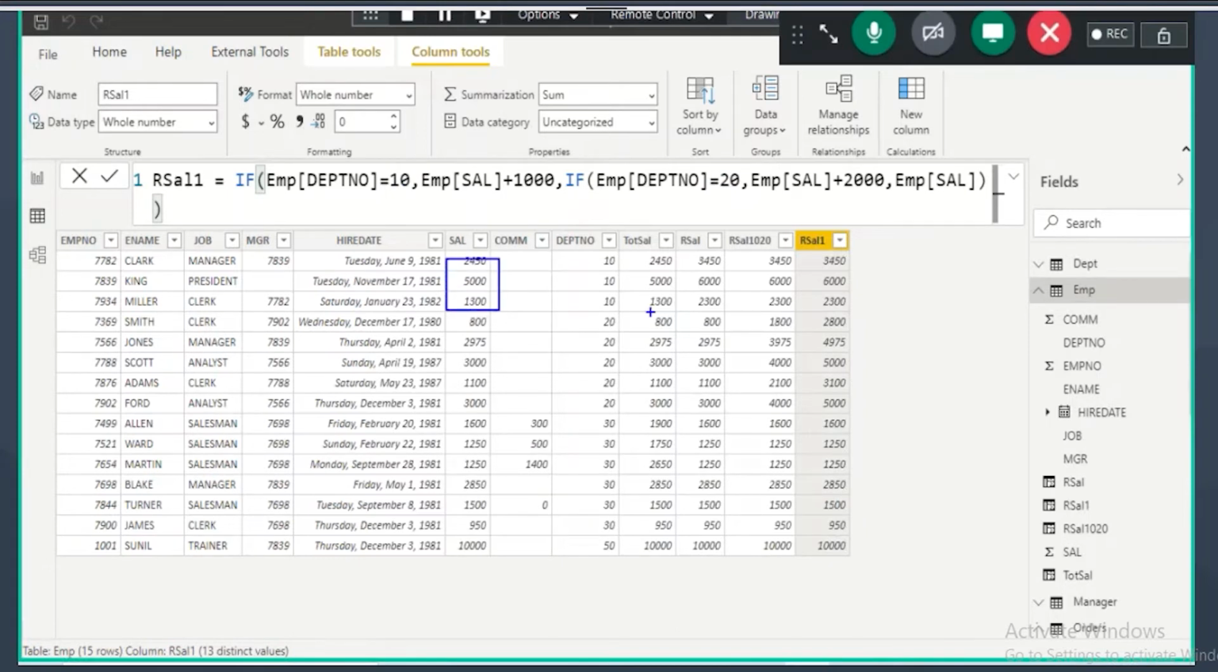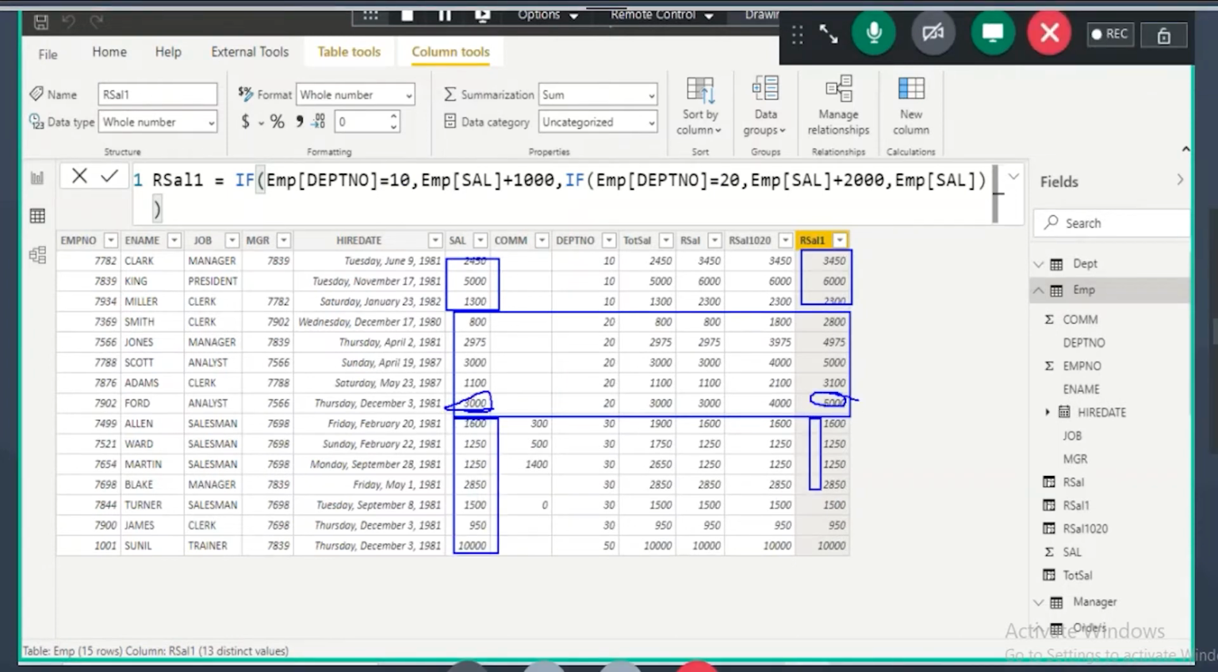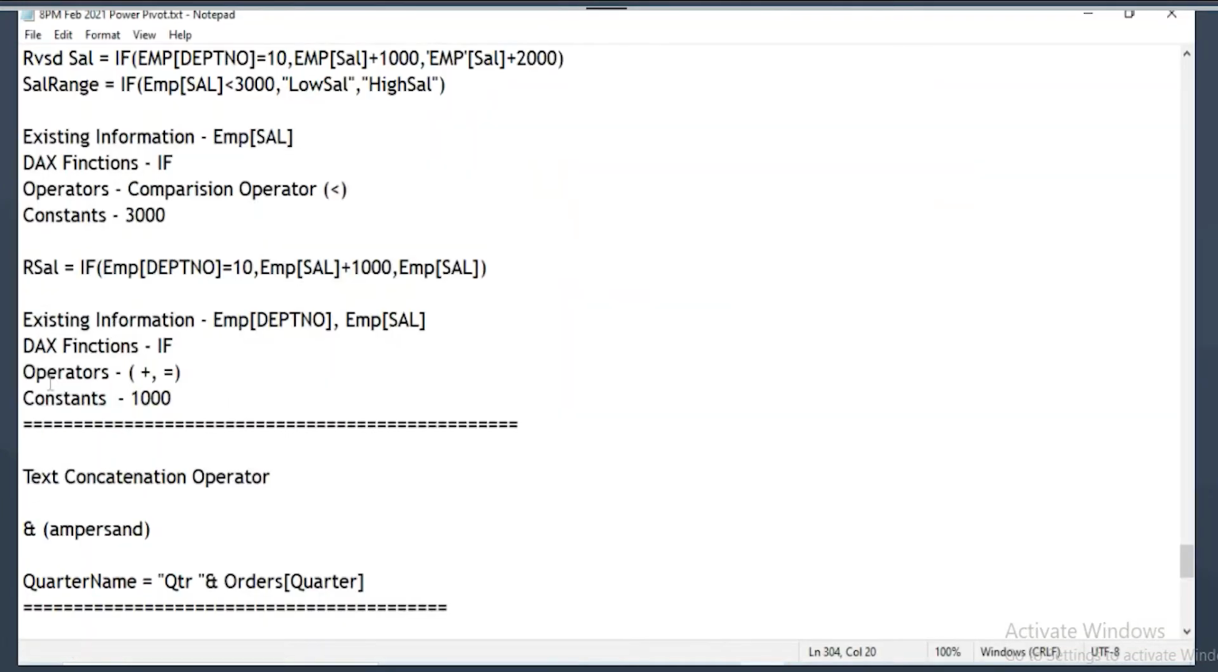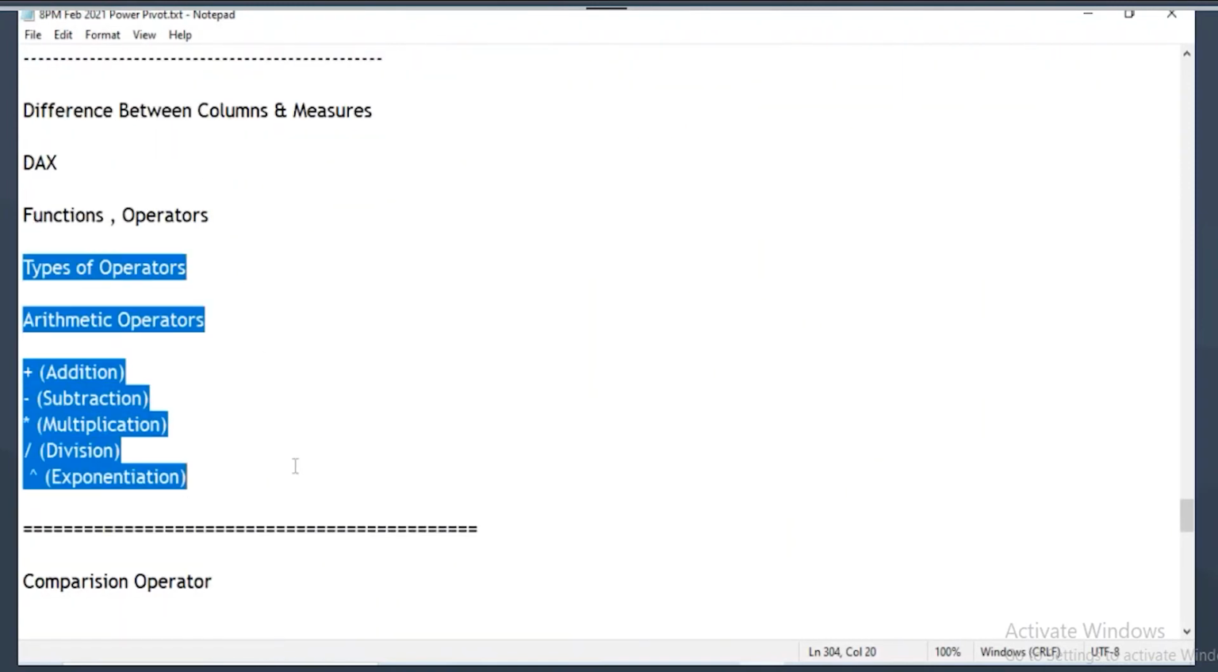If you look at the 10th department, it was incremented by 2000: 3000 plus 2000 equals 5000. Regarding the nested if, we call it an if within an if. We can even write the same condition with less code; we will see how to write the formulas. Any questions about the operators?